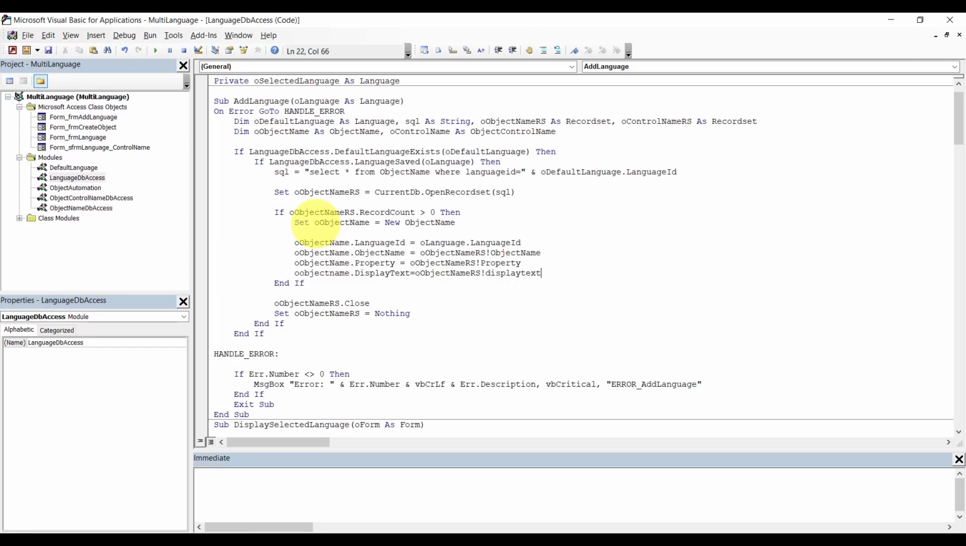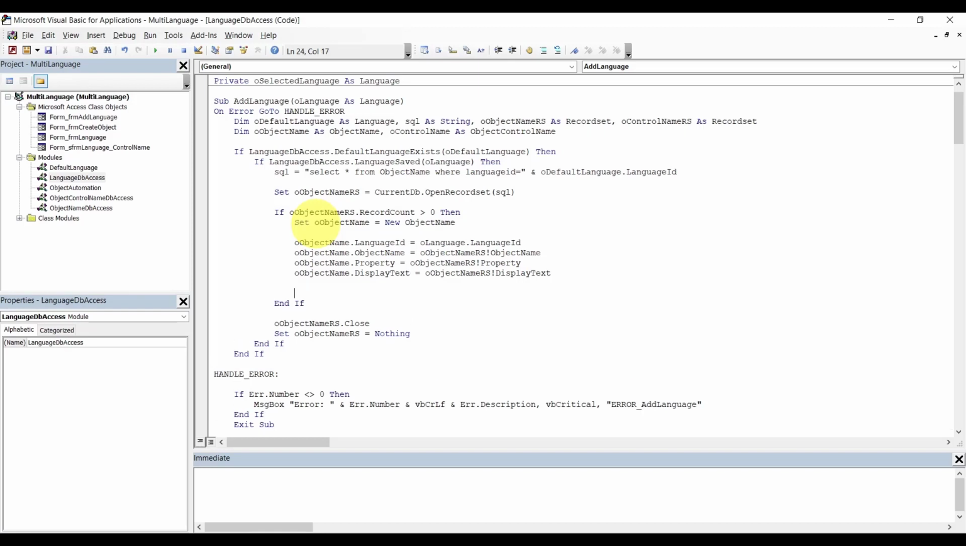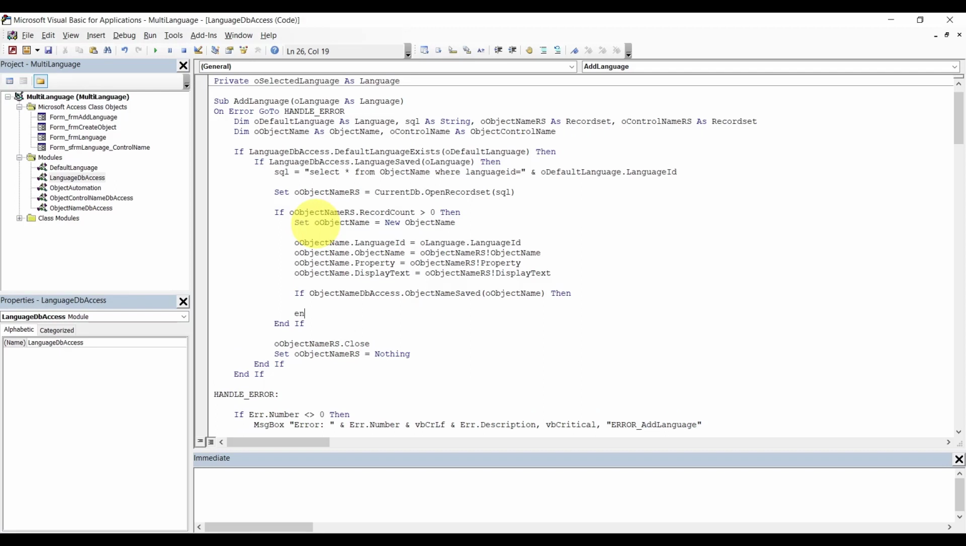Display text. Good. Now we are going to do if object name db access save. You see there, object name. Then now we're gonna get its members, the controls for this object name.